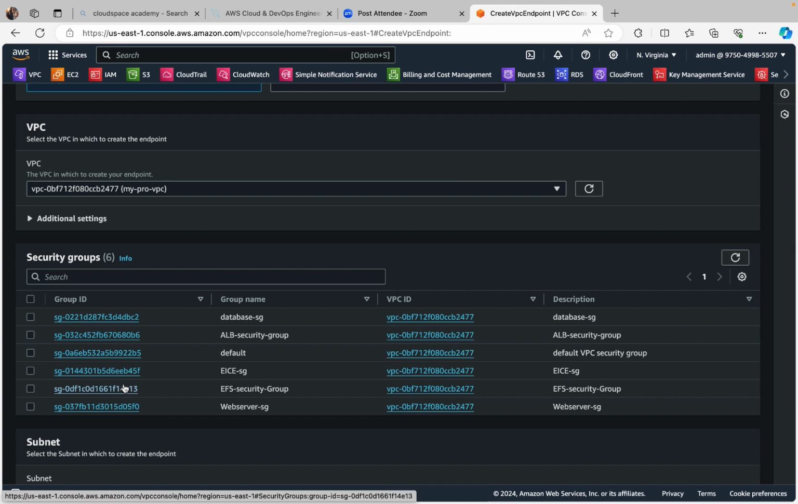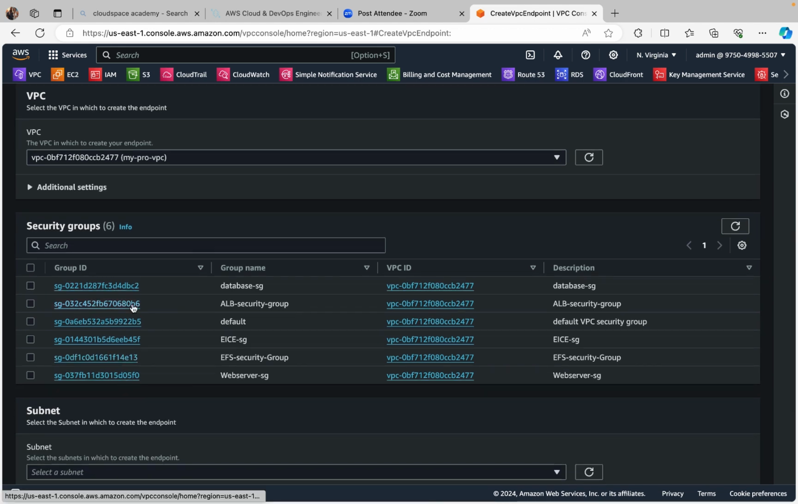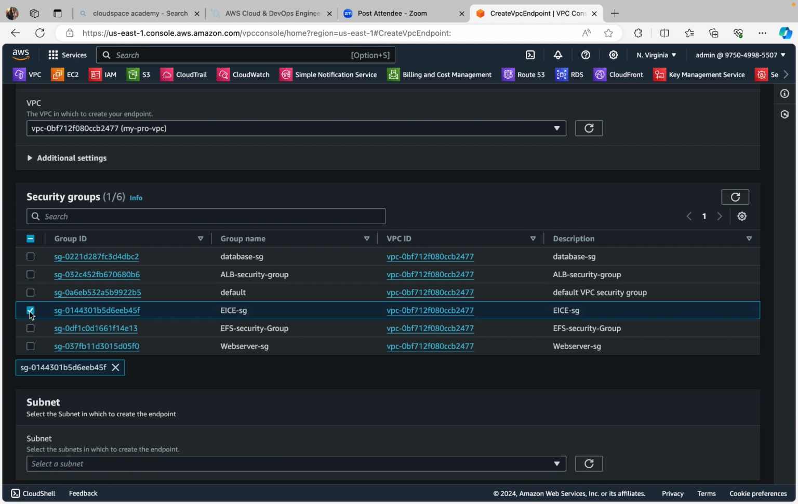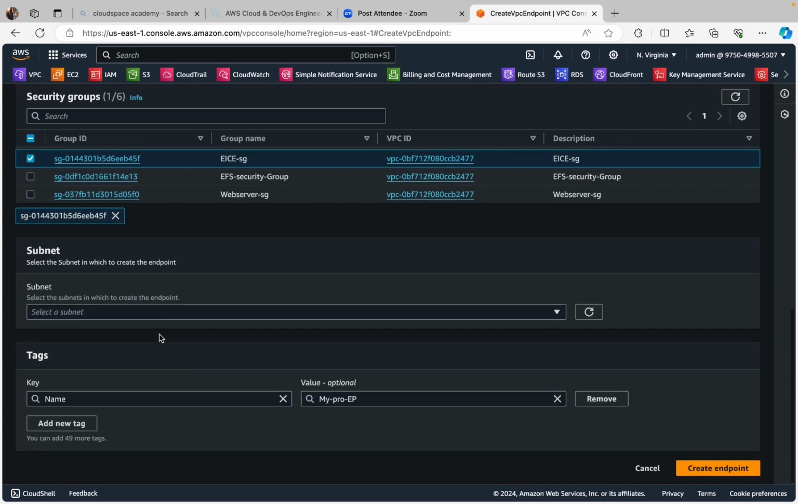And down here too, it is going to ask us to choose the security group. Remember, we created the security group EICE. Security group is for endpoint. So what we simply do here is we choose that security group, and when we go down again, it's going to ask us to choose a subnet.